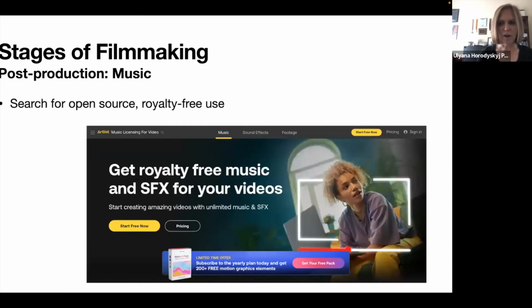So in addition to audio, oftentimes when you watch movies or any kinds of shows, you always hear the music in the background, right? And so searching for open source royalty-free use is most important. I used Artlist, and Jane will put a link in the chat there. And so you do have to subscribe to it. I think there's limited amounts for free, but I subscribe to it just because I use it so much. But this is all royalty-free.